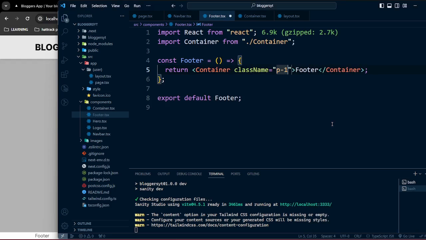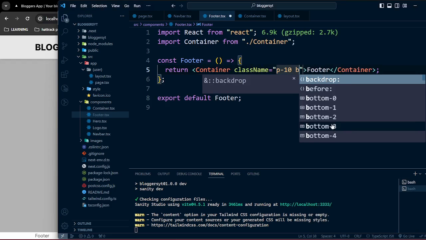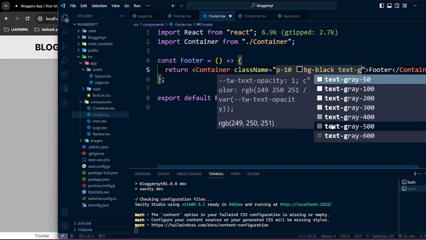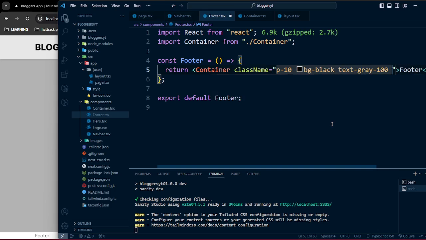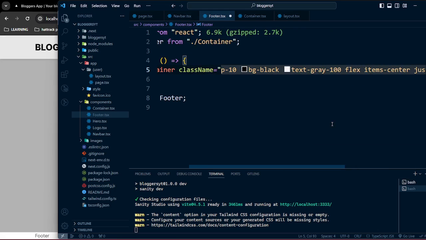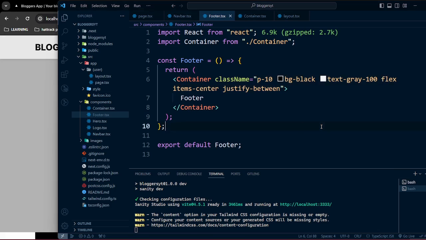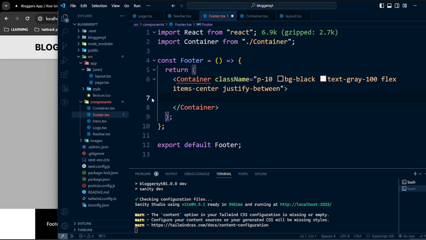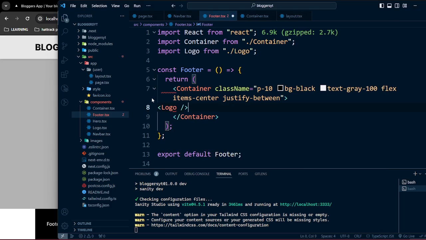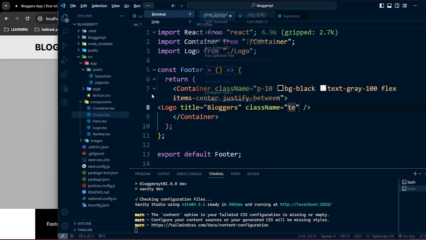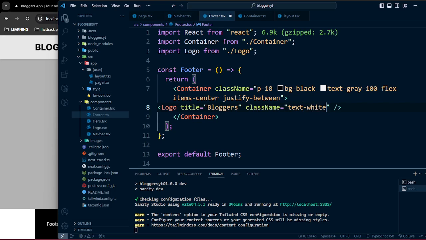We're going to make a padding of 10, and that div is going to be a block, and the text is going to be gray-100. We're going to make it flex, items-center, justify-between, to keep everything on both sides. As you see, that's our footer. First things first, we need to pass our logo. In the logo, we will give the title, which is going to be Bloggers, and also the className, the text. It's not that one. It's going to be text-white. Okay, so Bloggers is available.